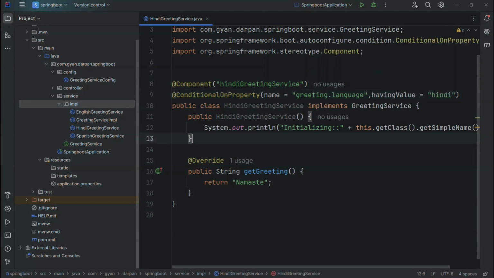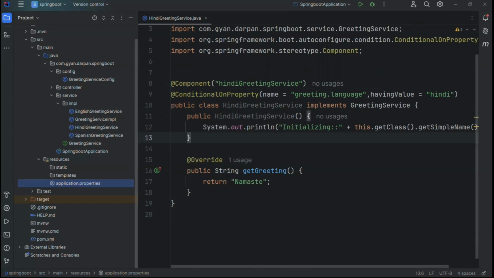This condition is like giving Spring specific instructions. Hey Spring, first fetch the value of greeting.language from the application configuration. If this value is equal to Hindi, then and only then create the bean. Otherwise, do not create it.